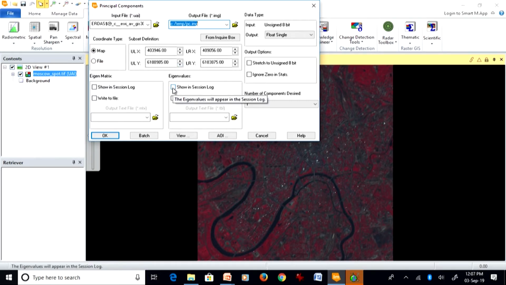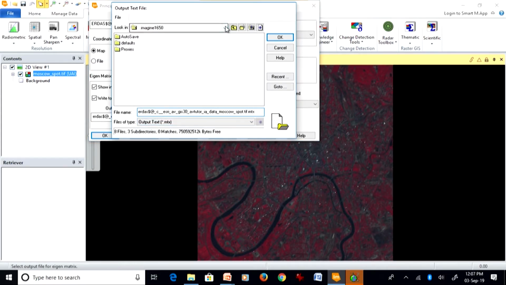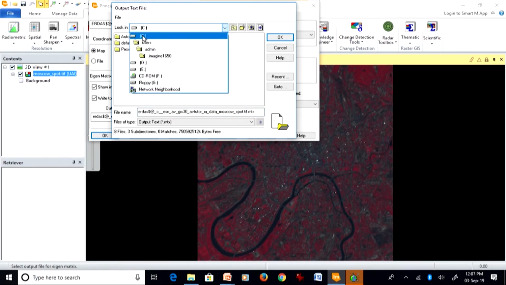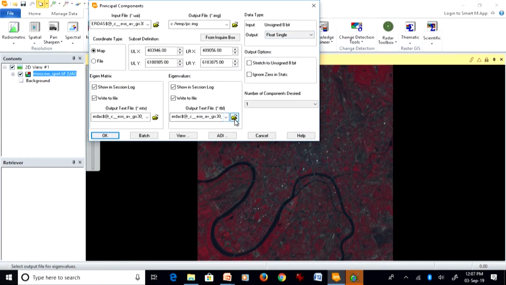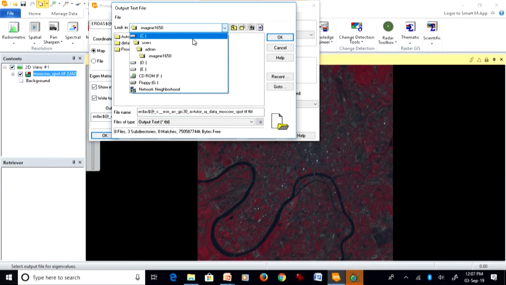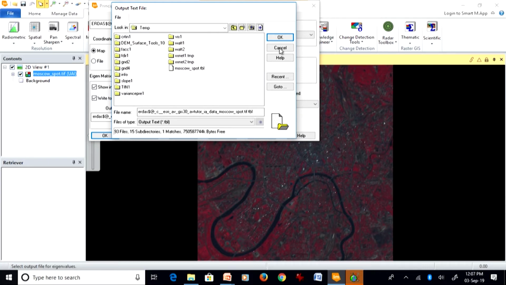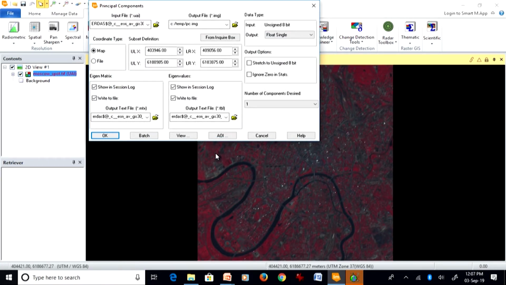I will say to show it in the session log, and also write these eigenmatrices and eigenvalues like this. So these can also be written in the location which I will provide. The location I am providing is temp here, and the same here, I am providing the temporary folder on the C drive. Okay. And once you go, you can also open the log later and see the matrices as well.